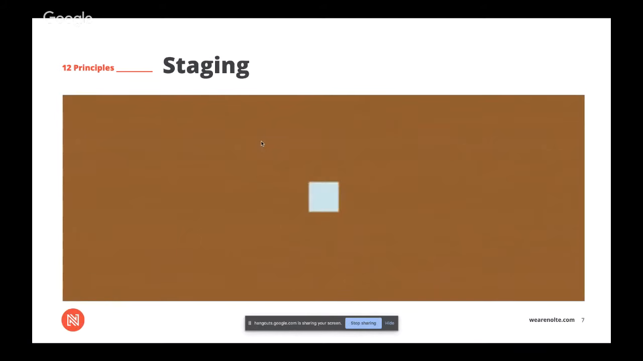3. Staging. Staging leads the viewer's eye so that they look where you want them to look. For example, when a pop-up comes up on a web page, the animation of the pop-up makes you focus on it, and the rest of the page is all blurred or covered. So you are telling the user, this is where I want you to look right now.